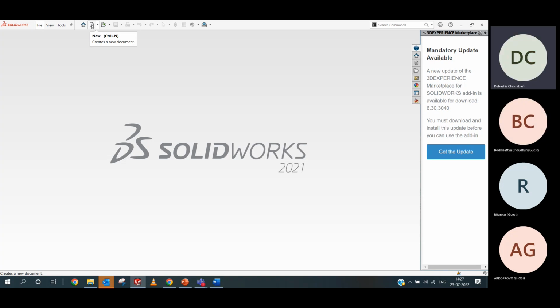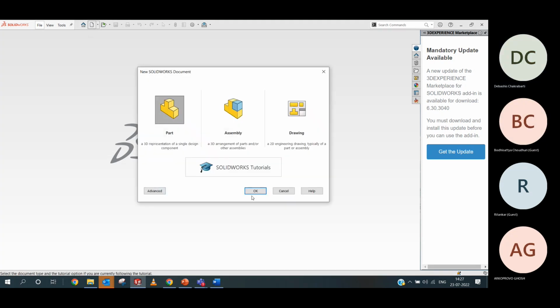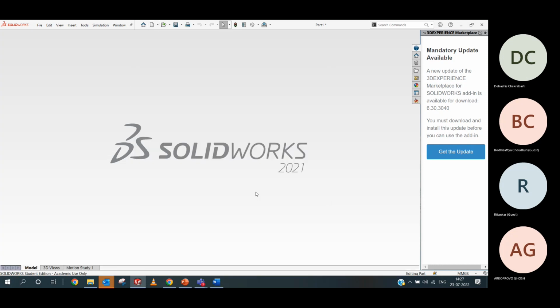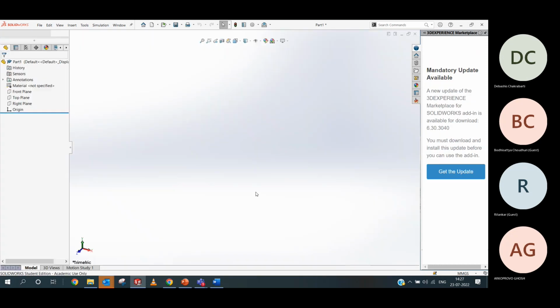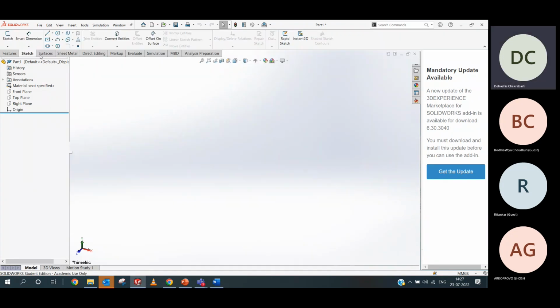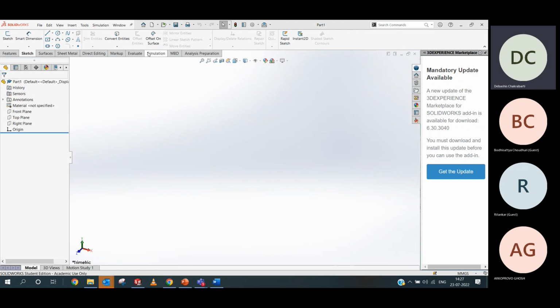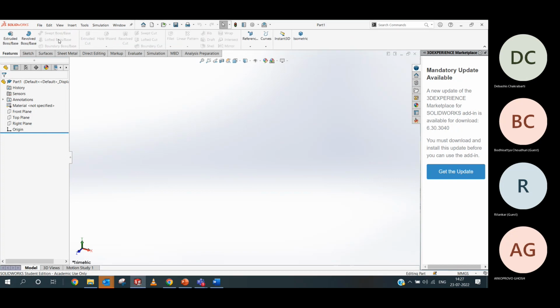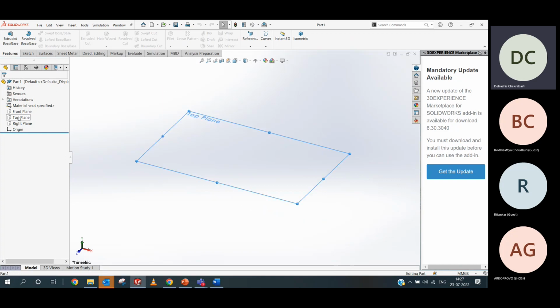So what did we discuss in the last class? I think it was flip, loft, and some pattern features. Yes. So today we'll see a powerful tool called Hole Wizard.